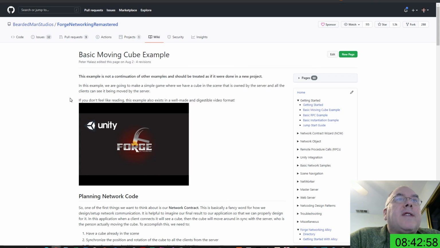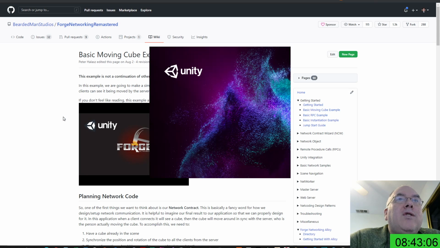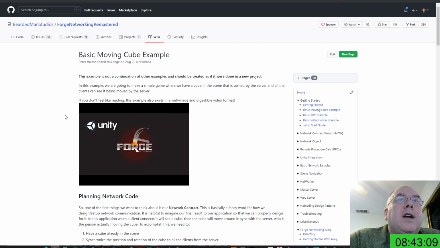Okay, this example is not a continuation of other examples. It should be treated as if it were done as a new project. In this example, we're going to make a simple game where we have a cube in a scene that is owned by the server, and all the clients can see it being moved by the server. If you don't like reading, you could also see this in this well-made, digestible video format.